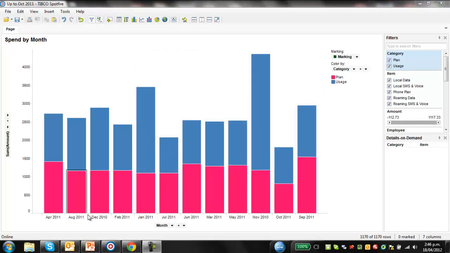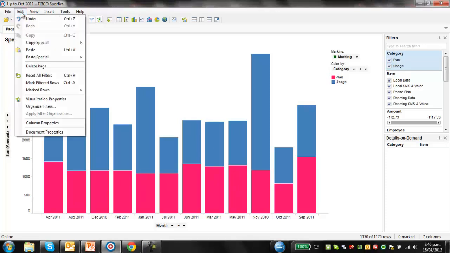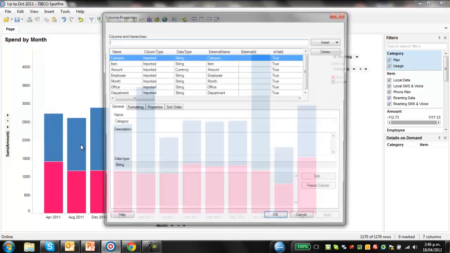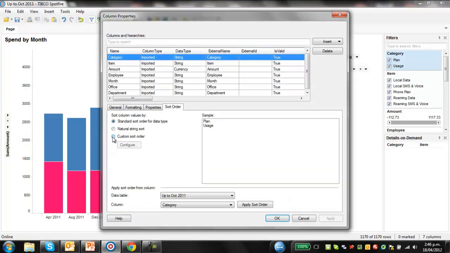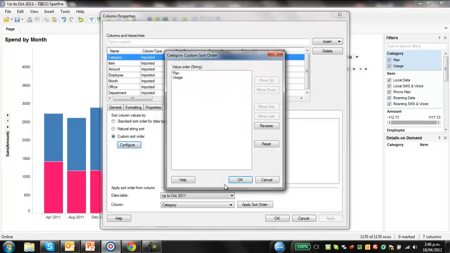Okay, so the next step is to get the x-axis sorted out. What we're going to do is apply pretty much a custom sort to that. So we just click Edit, Column Properties, and then we go Sort Order. It's a custom sort order. We're going to configure that.